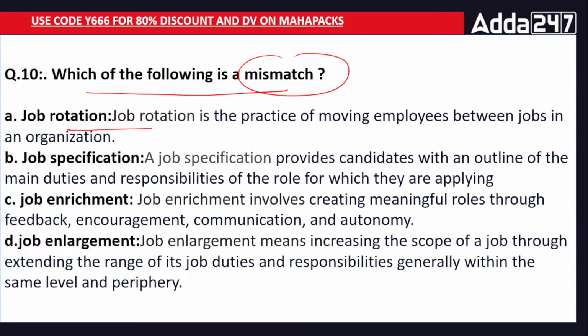Job rotation is a practice of moving employees between jobs in the organization. Job specification provides the candidate with an outline of the main duties and responsibilities of the role they are applying for. Job enrichment is all about the vertical loading of a job, creating a meaningful role through feedback, encouragement and communication. And job enlargement is the horizontal loading of a job. So you have to find out the mismatch. Tell me, what will be the right answer?